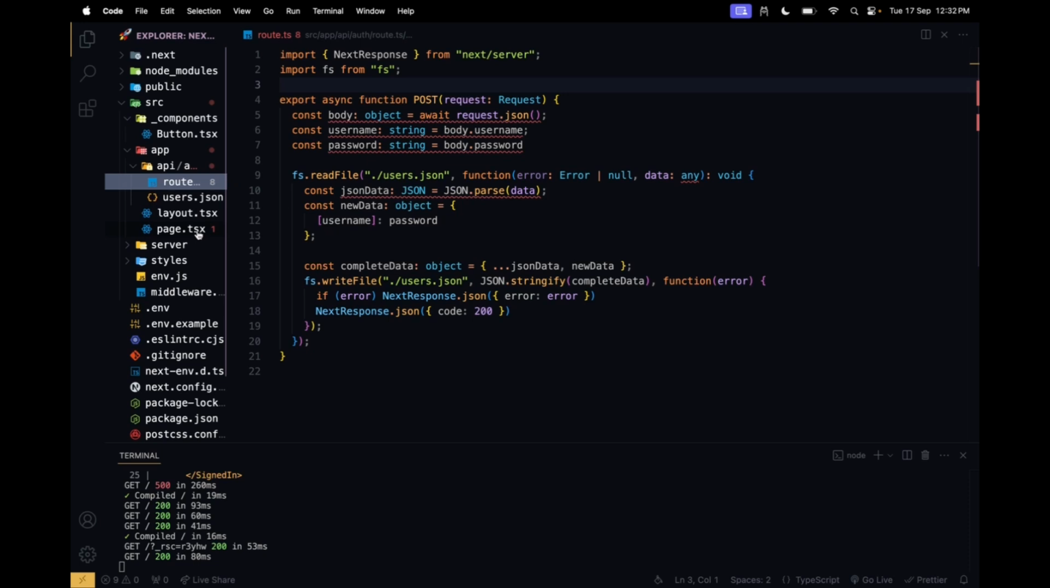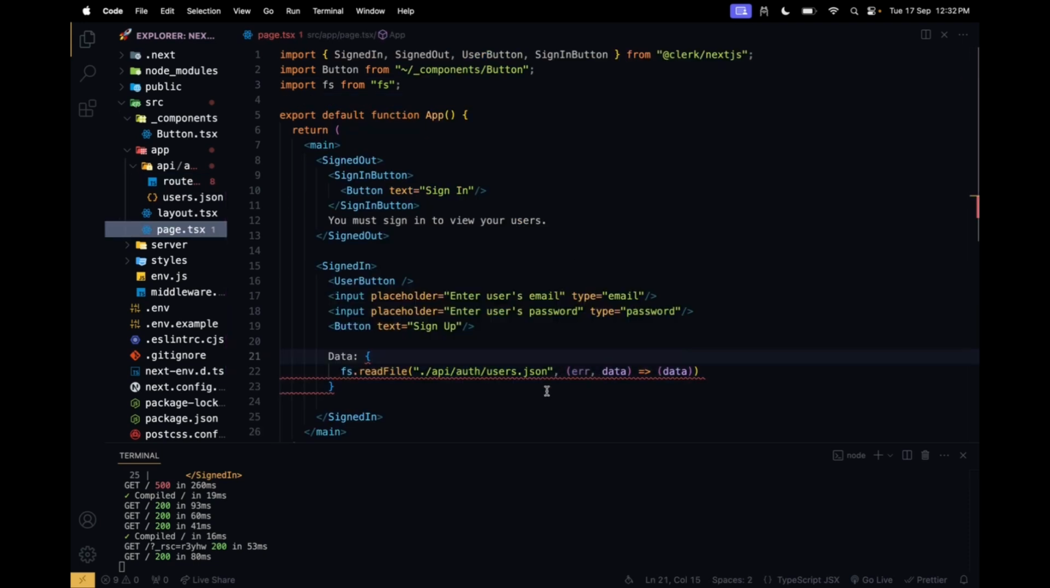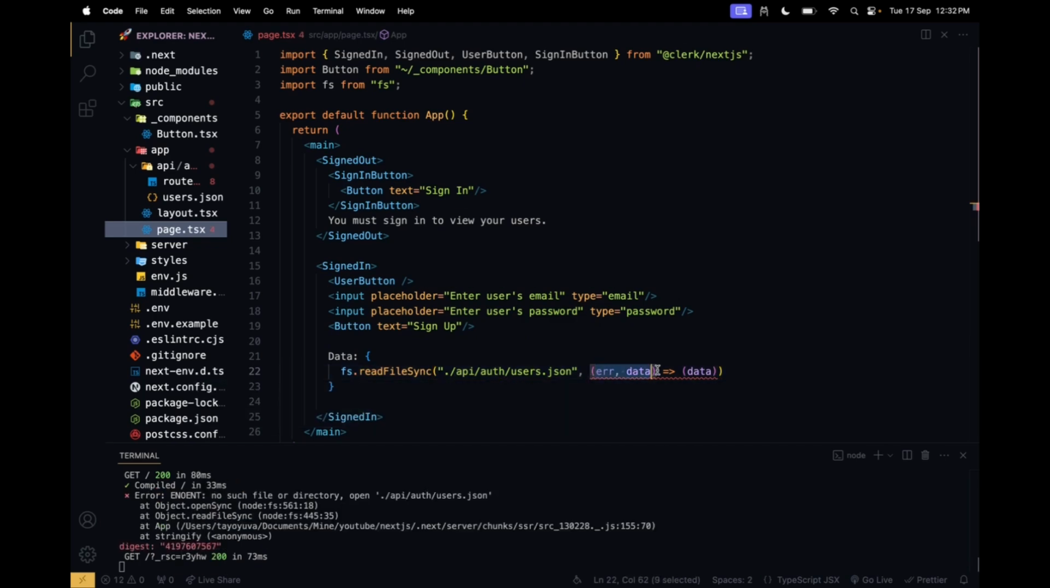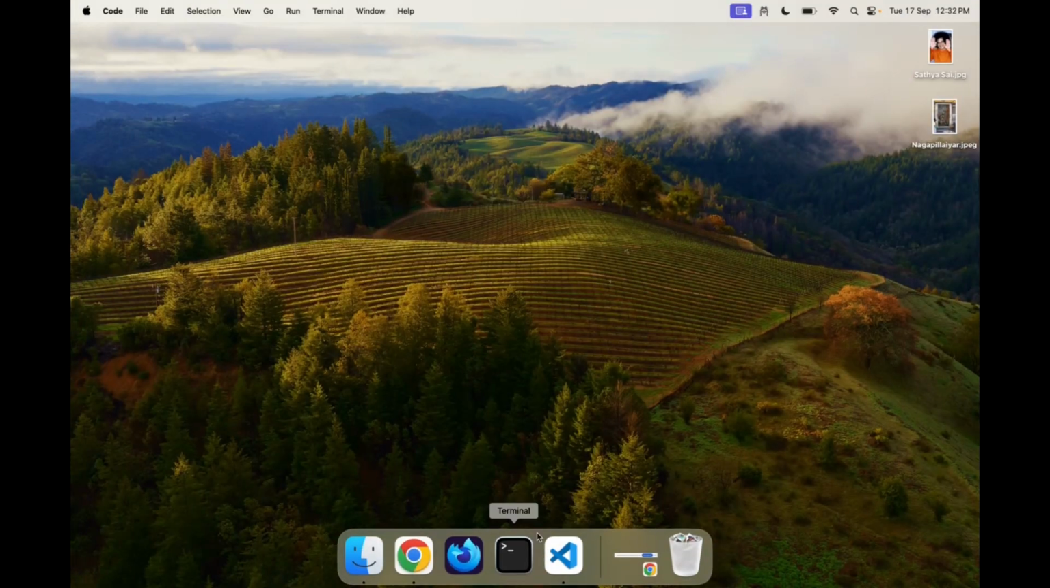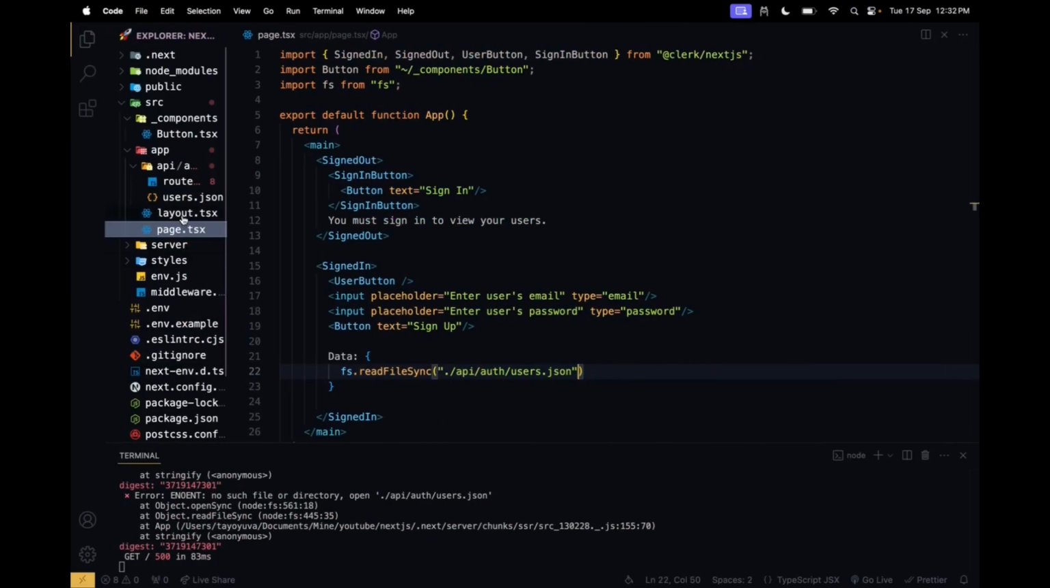Okay, let me just put readFileSync and remove all this. Okay, now, yes, now we're getting errors. Maybe I should give... Okay, for now, let me just give the entire path so that we don't get any path errors.